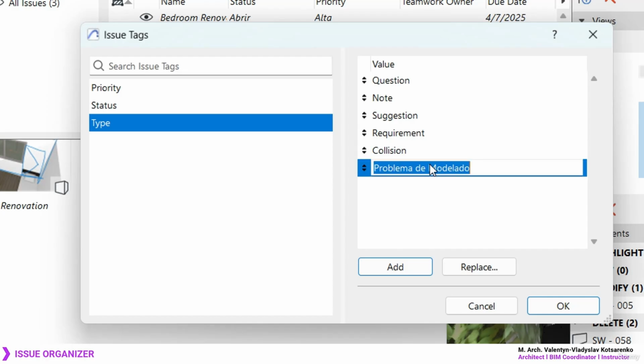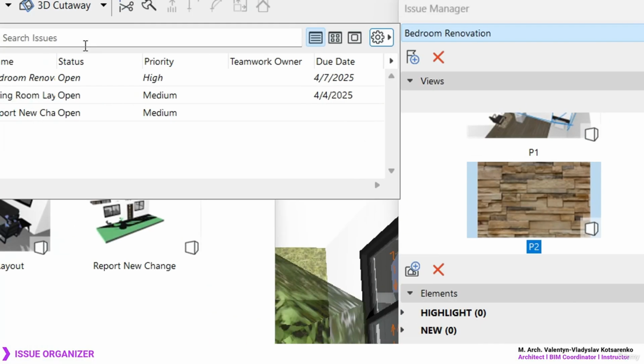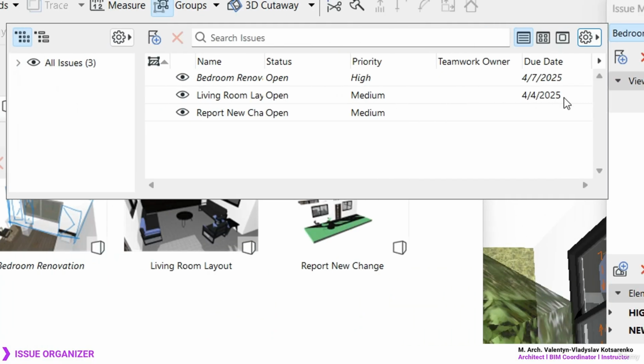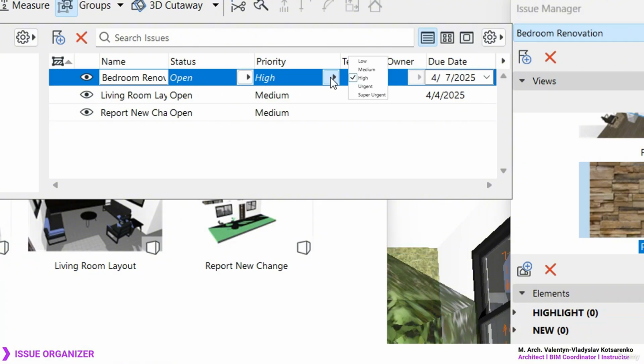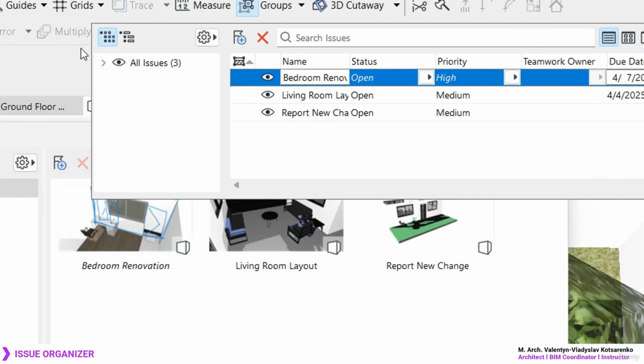Collision and modeling problem. Apologies for my English once again. Hopefully I wrote everything correctly. Yeah, let's press OK. So yes, you got multiple tags, and there it is. If you notice, it has been renamed, and now we even get a super urgent tag, which is completely amazing. Okay, you got the status, and yeah, pretty much you got multiple ways of managing your issues.